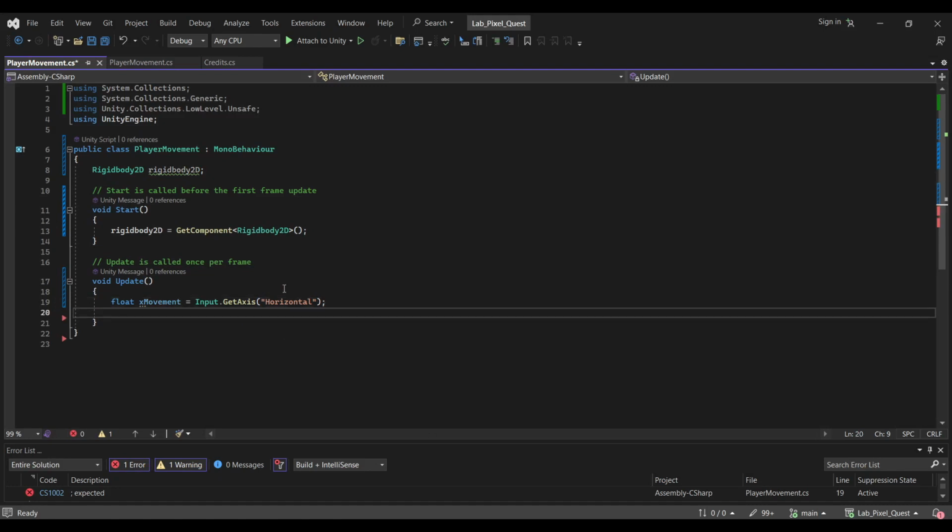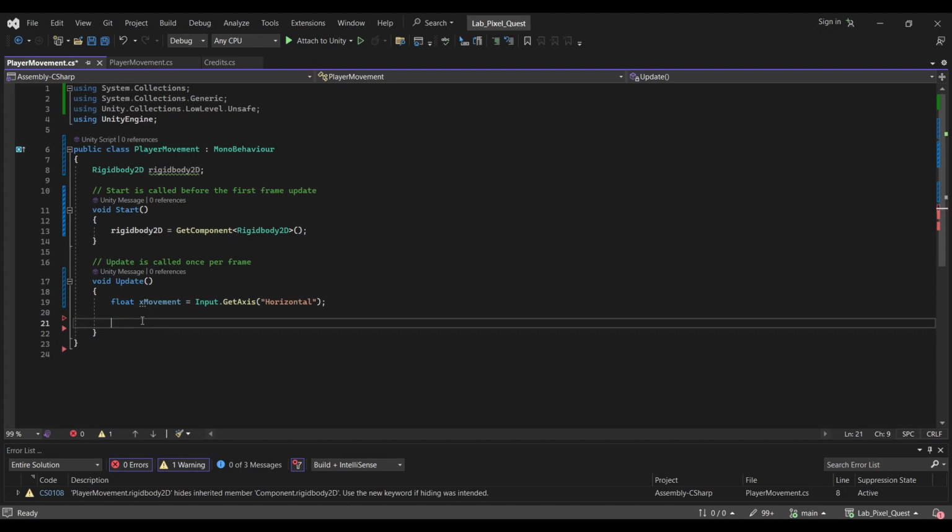Now what this does is basically says if the player is not touching the keys, X movement equals 0. If the player is holding down A or the left key, the movement is -1. If the player is holding D or the right key, the movement is 1. Next thing we gotta do is feed this information into our rigid body.